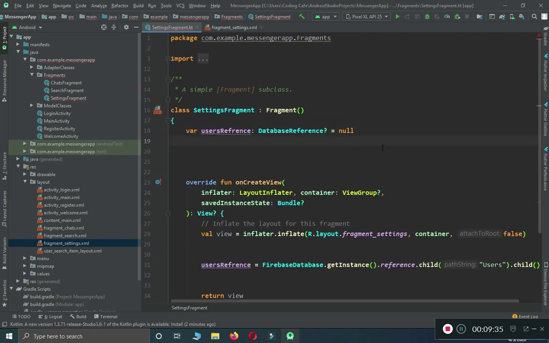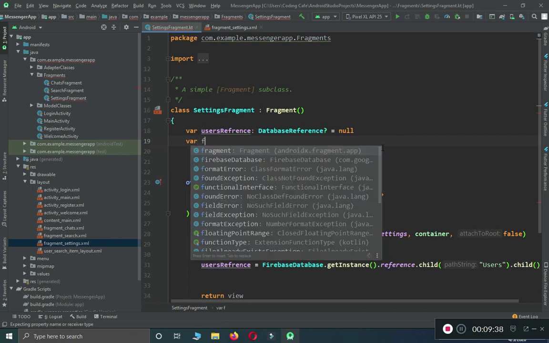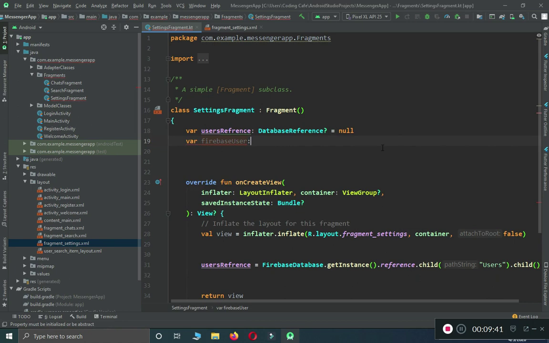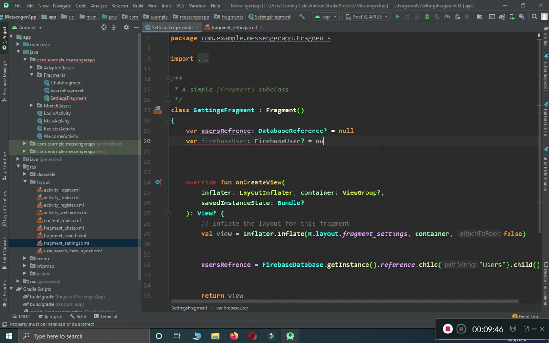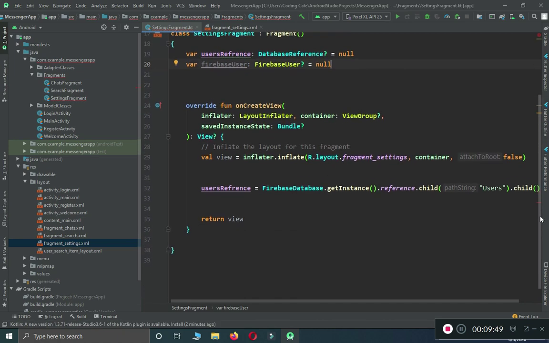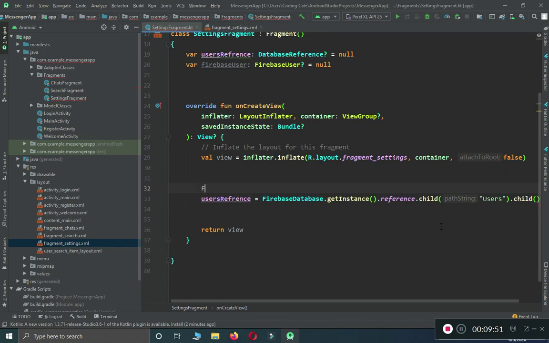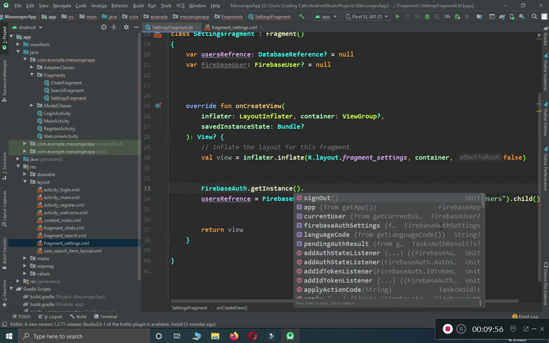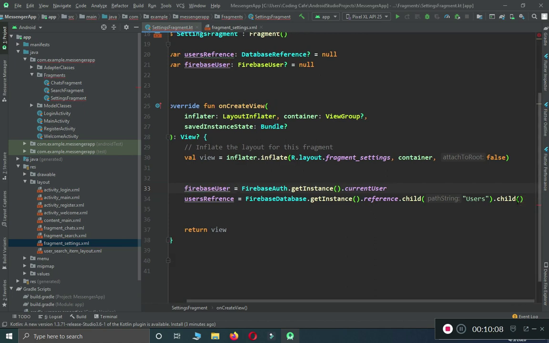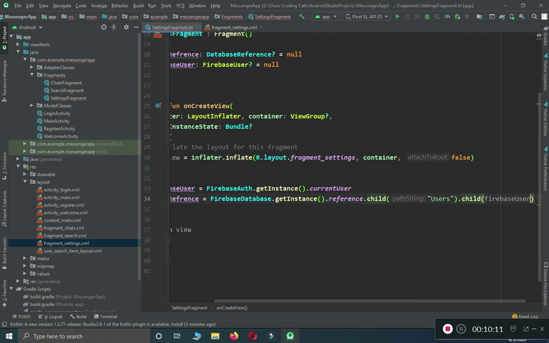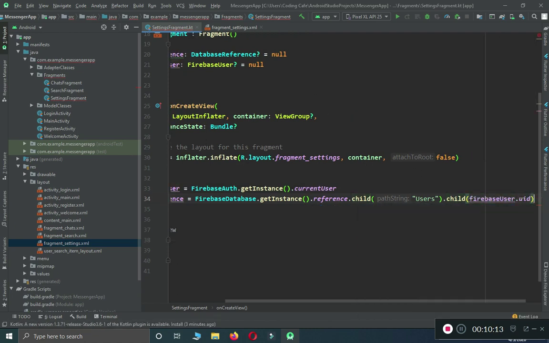So let's initialize a variable by the name firebaseUser, which will be of type FirebaseUser. Let's initialize this with null, and then before our reference, we say FirebaseAuth.getInstance().currentUser, and let's save this inside our firebaseUser. Now in order to get the ID, we can just say firebaseUser.uid, and that's it. Make sure to add the not-null assertion call here.